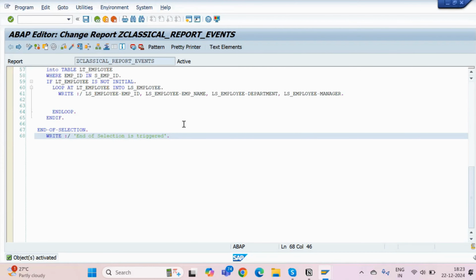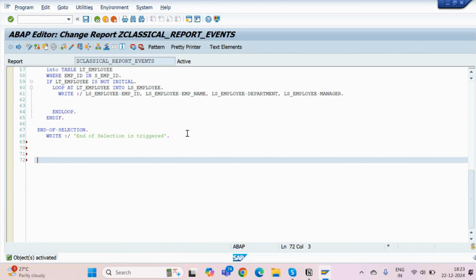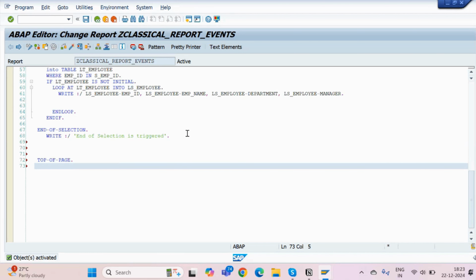So if you go to top of page, you can see it.